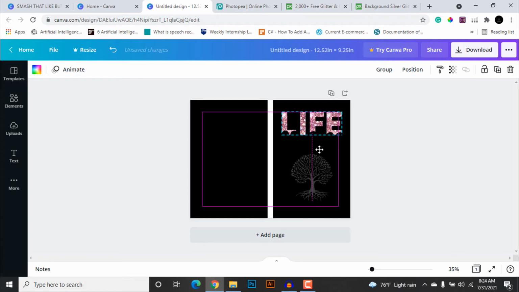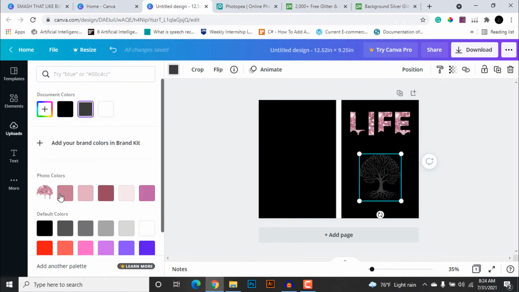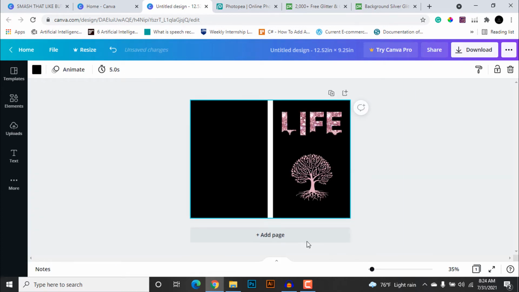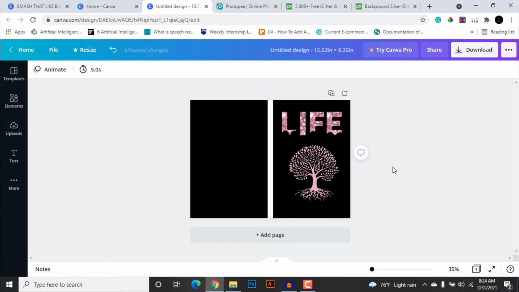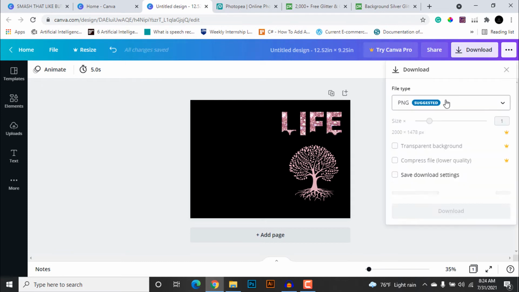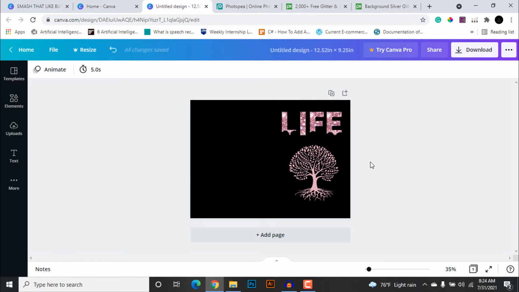So we can also give this notebook, give this tree a color similar to our text. As you can see, this beautiful notebook cover is ready. Now you can delete this spine and our notebook cover is ready. All you can do is go to download and download it as print PDF, and you can upload it to KDP.